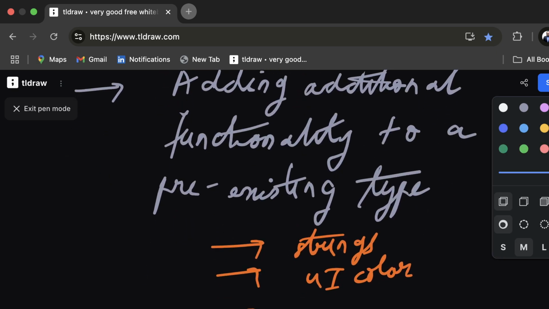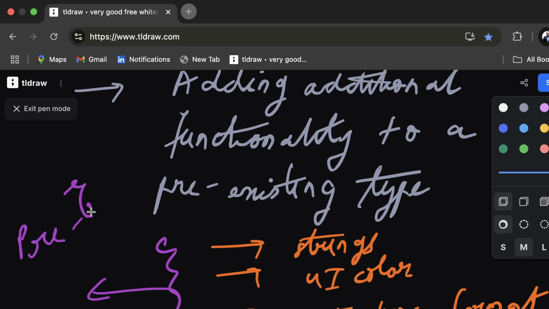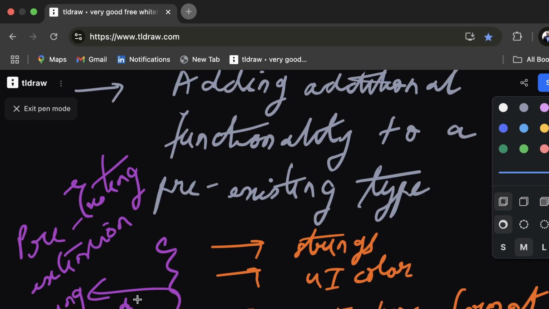Date time, for example. Basically, these are already pre-existing, right? So these are pre-existing. We are just going to extend them with a new behavior. So pre-existing, and by extension, we are going to add in some additional behaviors.